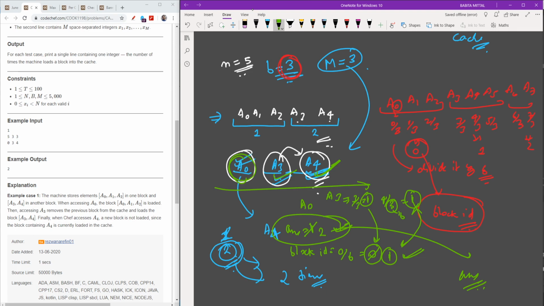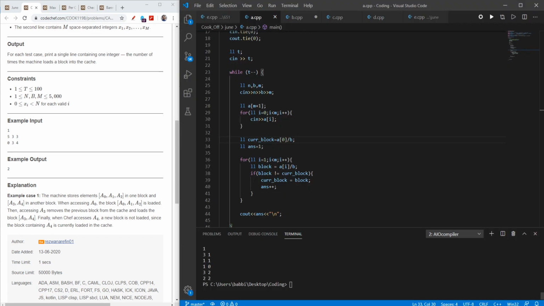So I hope that you guys got it. Let's see the code quickly. Here I input my test cases, then I input my n, b, and m, then I input my array. Then I have the block, taking the first element by b, so it represents the first block. Answer is 1 because I have opted for one block for now.